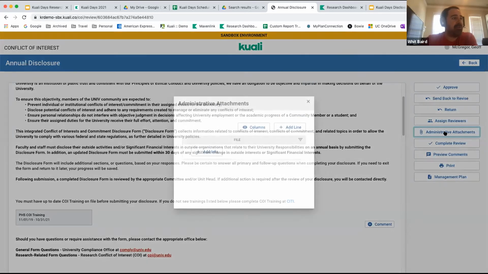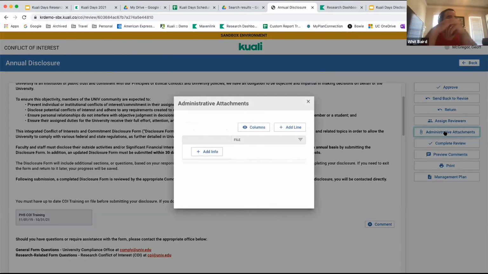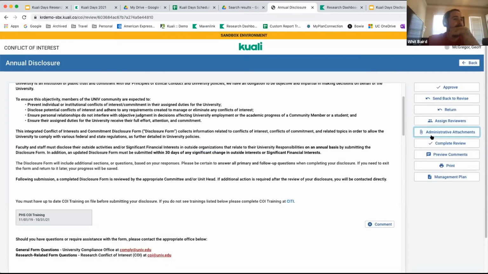You can add any administrative attachments. So if there's any attachments that you want to add to this, you can do that through the admin attachments. If you're a reviewer and you just wanted to complete your review, that's that complete review.